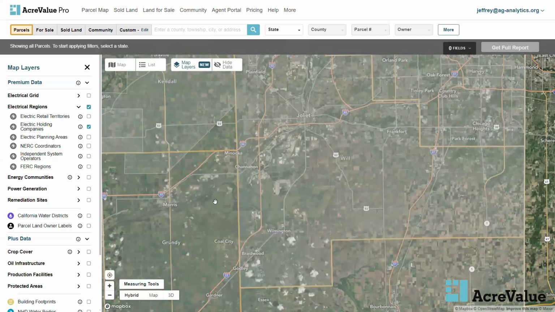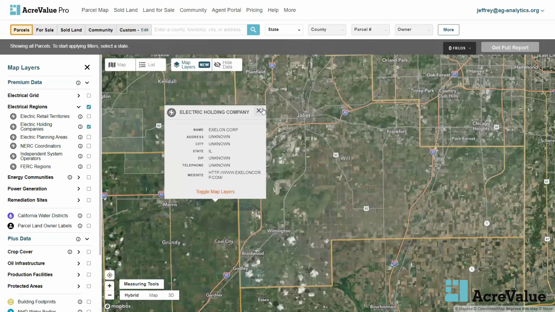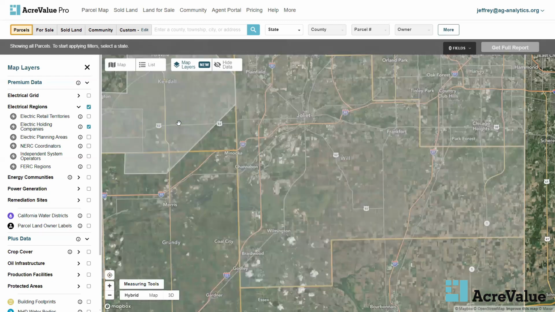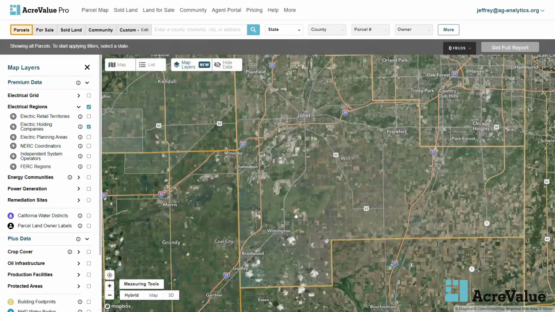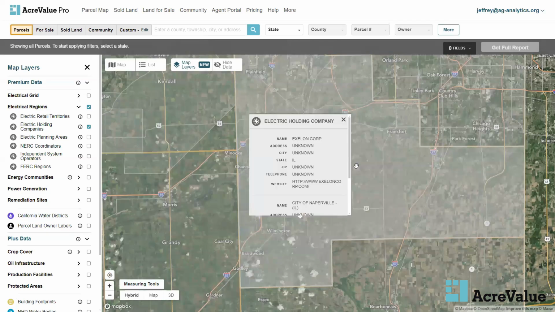So as I select other areas, we can see that there are holding companies, namely speaking directly to the company itself, who operates it, and what is that company's information. In this area, you can see that the holding company's name is Exelon, or in another area, it is Ameren Illinois, another large provider of power in the area.